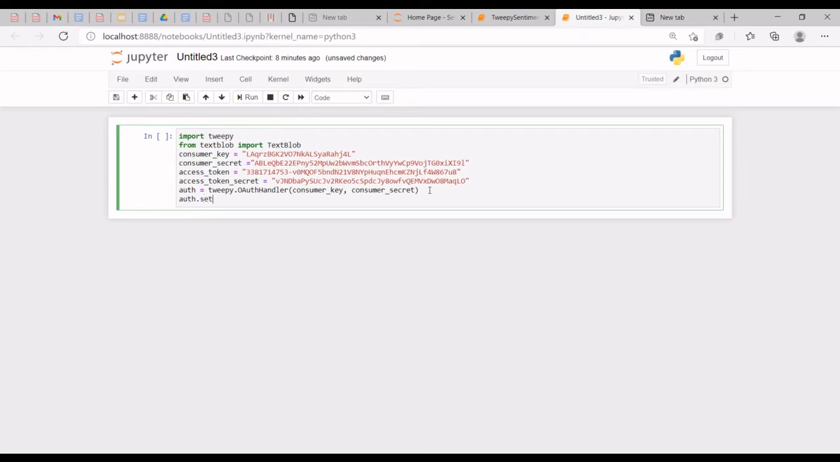Next, we call auth.set_access_token. This is going to do something with the access token and access token secret. In the parentheses we are going to copy our access token and paste it inside the parentheses, then a comma, and we'll also copy the access token secret.